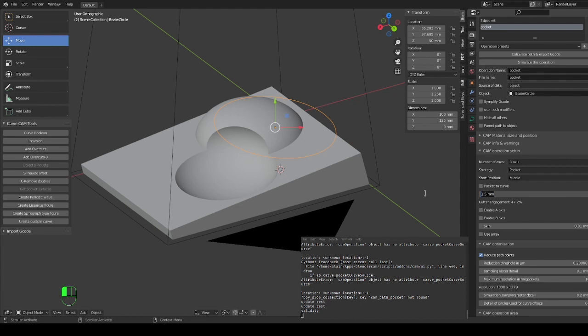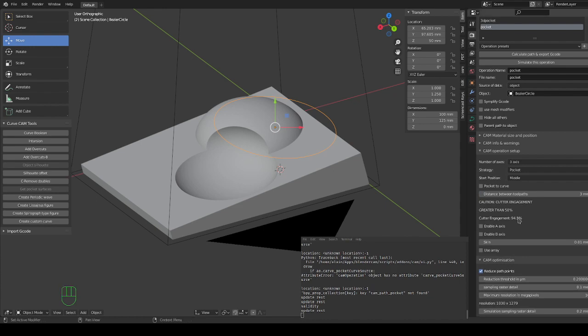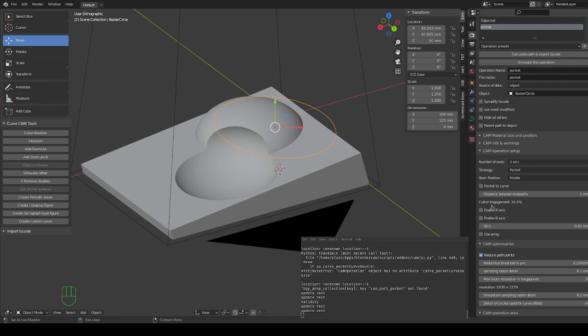So if I was going to use a 3 millimeter distance between toolpath, the cutter engagement is 94%. Now you shouldn't be using a full cutter engagement unless you know what you're doing. So 50% is usually what I use. Larger than that can cause all sorts of trouble. So for pocketing, use less than 50%. So here we'll use 1 millimeter, giving me a 31% cutter engagement.